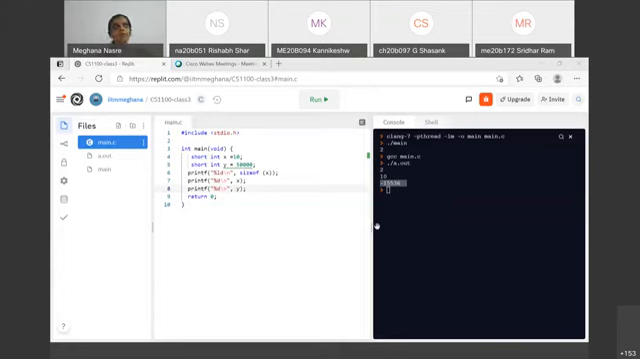Okay, so now this is a good time to talk about the scanf statement. Again, I have introduced it in the last class, but I assume there will be some questions on this, so I want to spend some time on scanf. The scanf is something which will be used to take inputs from the user.